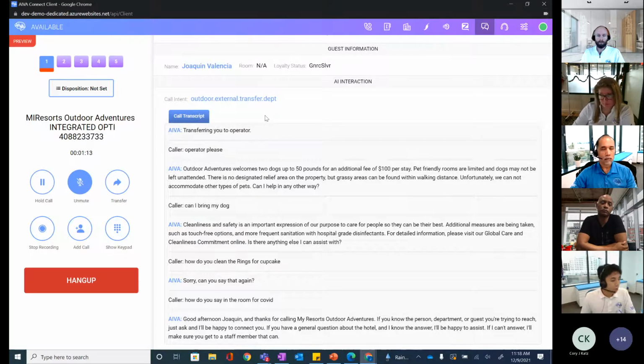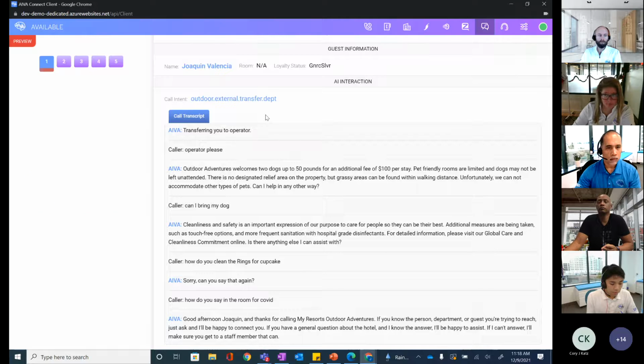So now I'm going to demonstrate a little more complicated call. I will ask AIVA a series of questions, again unrelated, and then I'll again transfer it to the operator, but this time I'll showcase an example of what the operator would do. So I'm going to hang up on the call real quick and then dial this number.